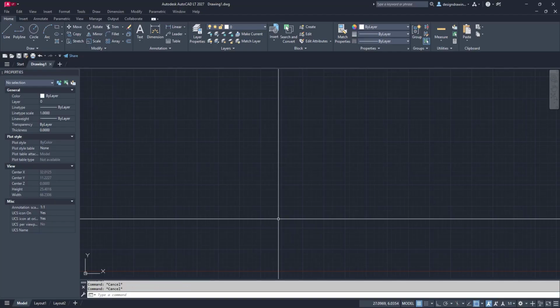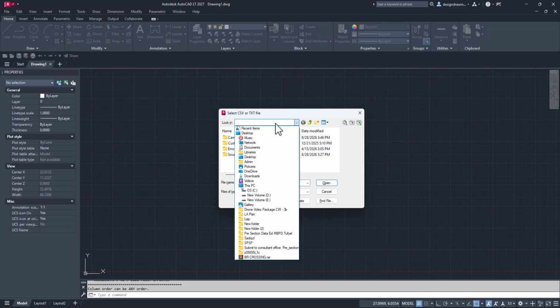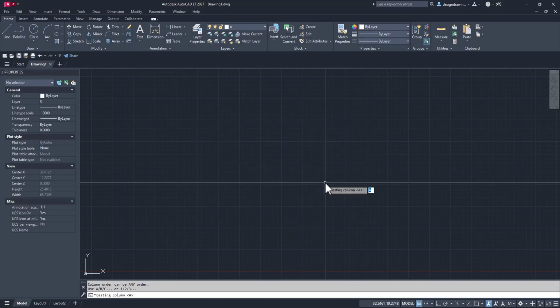Then command CPOINT. Then select the CSV file which coordinates you want to insert in AutoCAD. So this is my Excel file. So this is my CSV file. I click on it and click on Open.